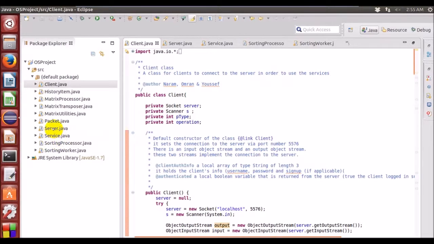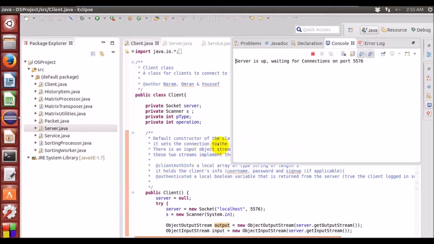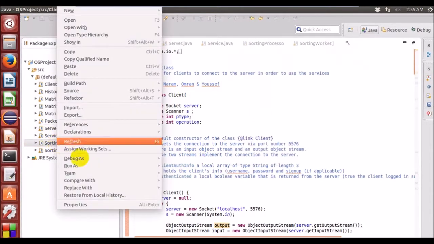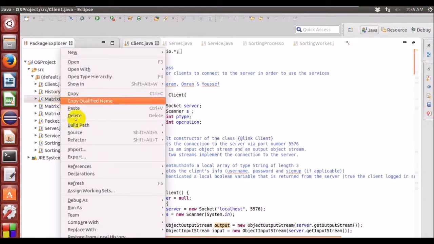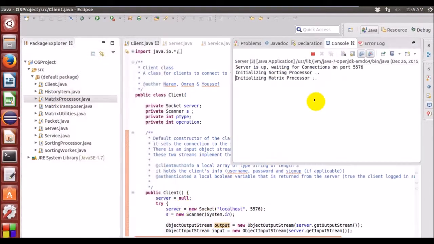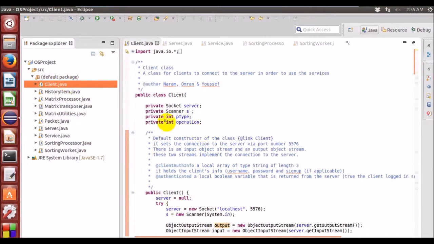Now let's make a simple demo. Let me run the server. Now the server is up, waiting for connection. Let's run the sorting processor. Now the server gave us initializing sorting processor, which means the sorting processor is now connected. Let's make the connection from the matrix processor. Now initializing matrix processor, which means the matrix processor is connected. Let's connect with the client.